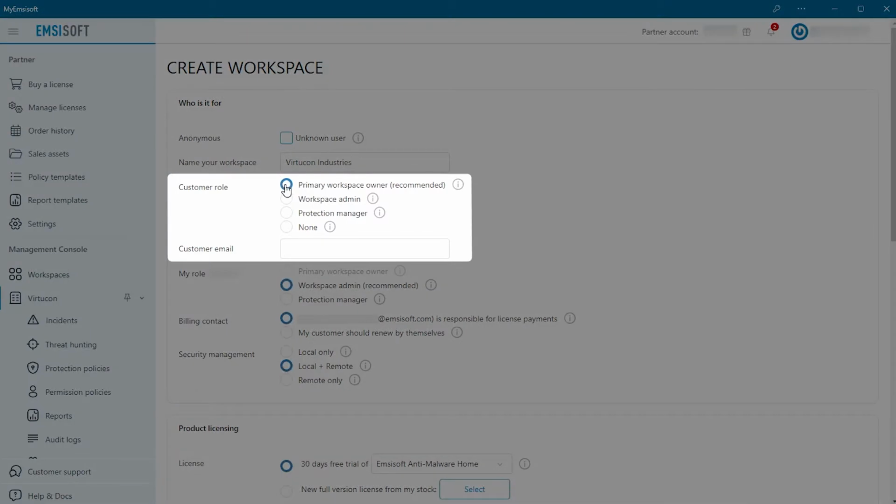The primary workspace owner is the legal owner of the workspace and all of its data, so unless you have a managed service provider agreement that puts all of the security responsibility in your hands, we recommend making the customer the primary workspace owner. Fill in your customer's email address here, except if you set the customer role to none.